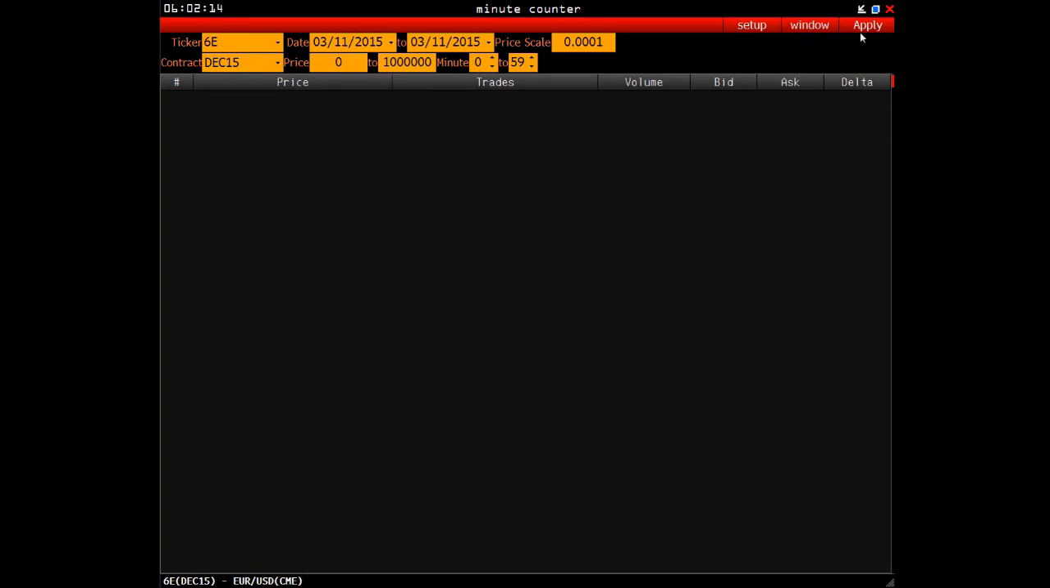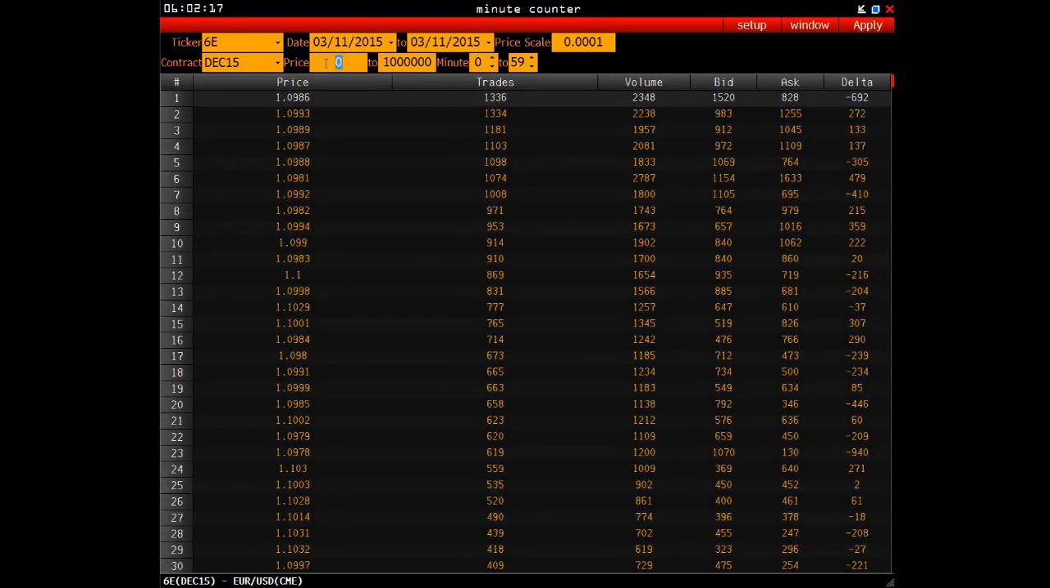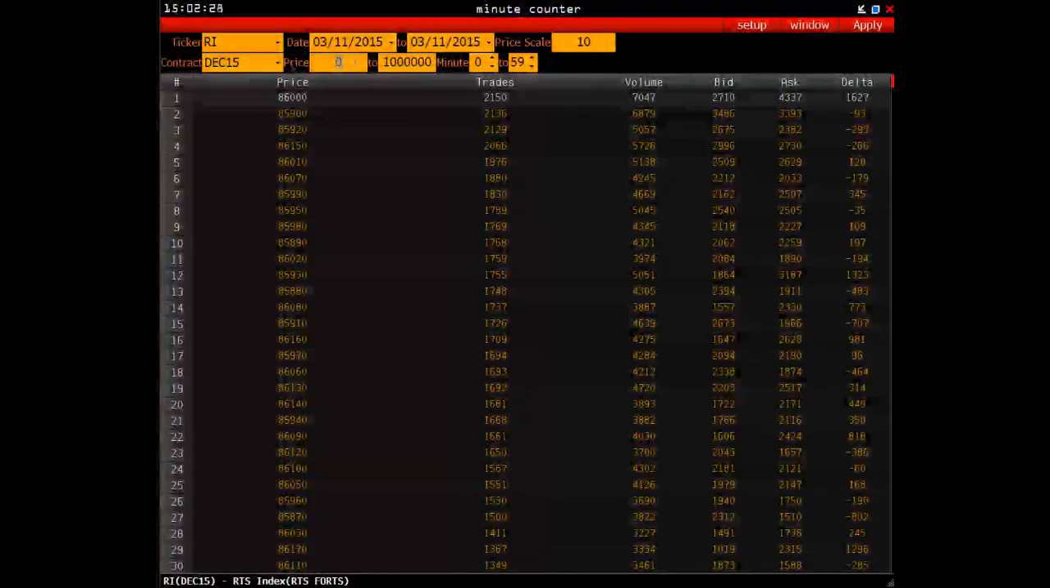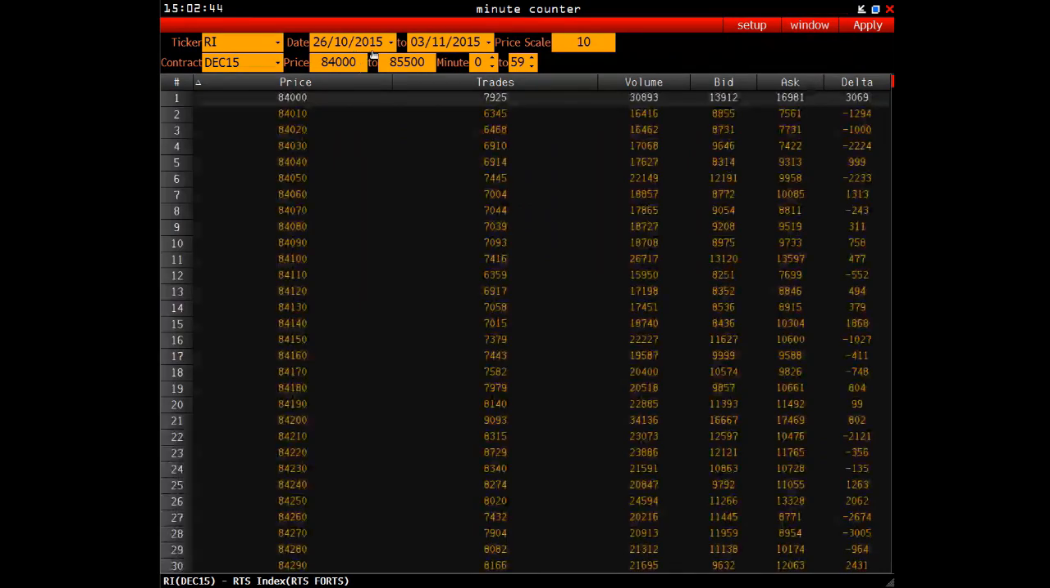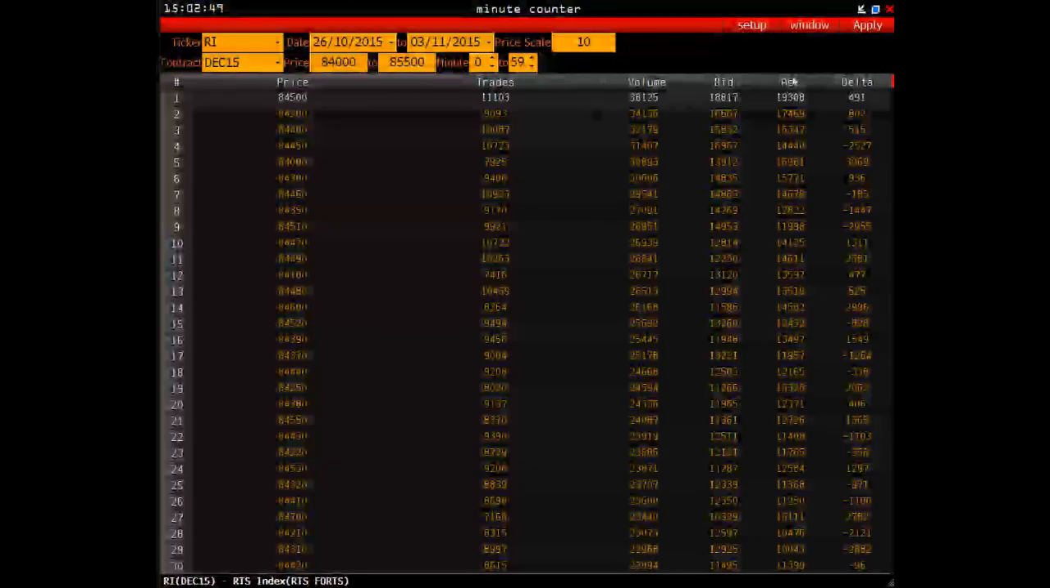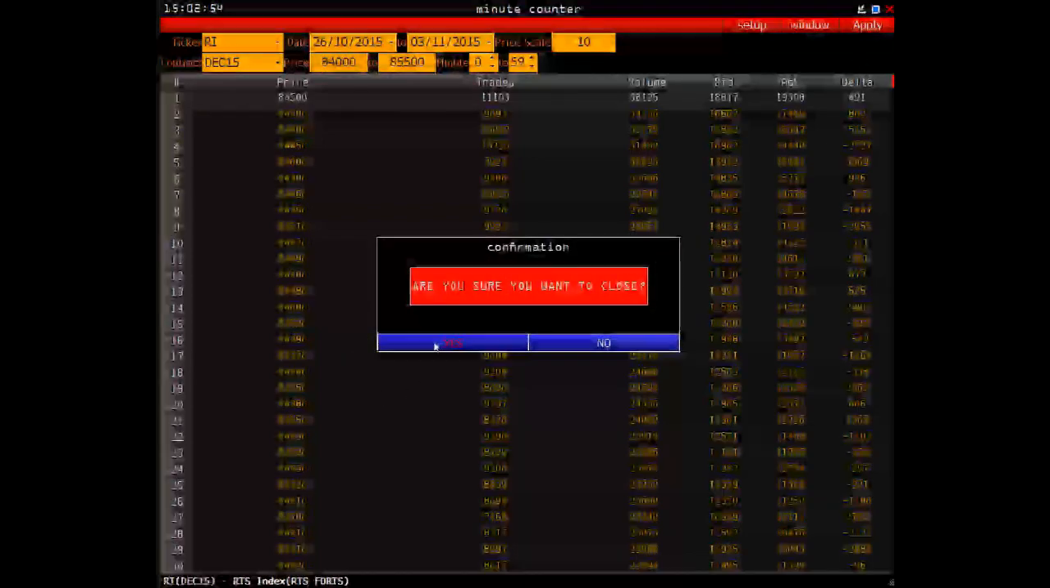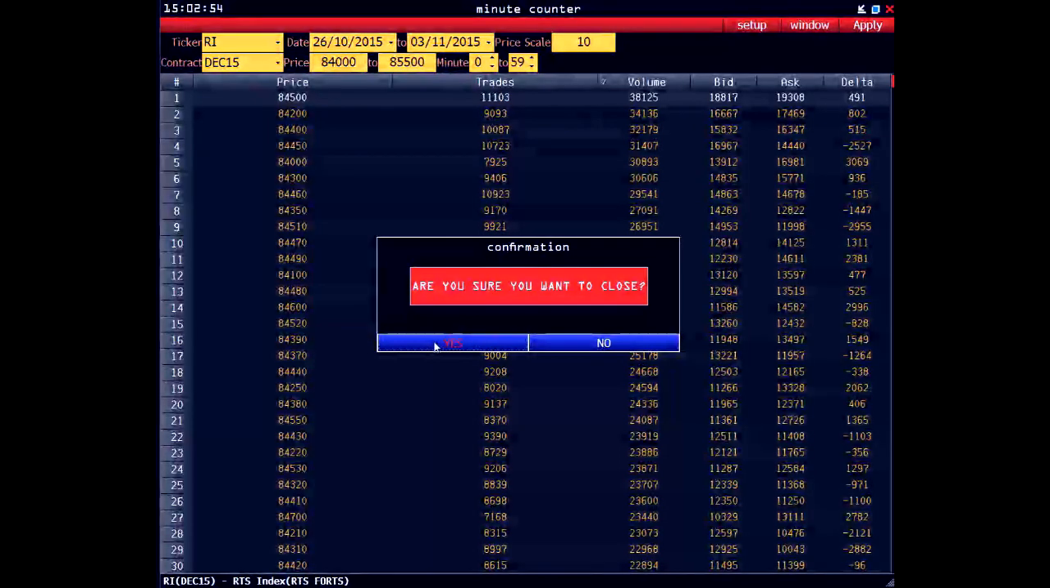Minute counter is another statistical table. You can look at the volume data for selected ranges. For example, we are interested in the range from 84,000 till 85,500. Here we have the data where the maximum volume was, the types of bid and asks, quantity of trades and so on. Classical statistical table with specific features.